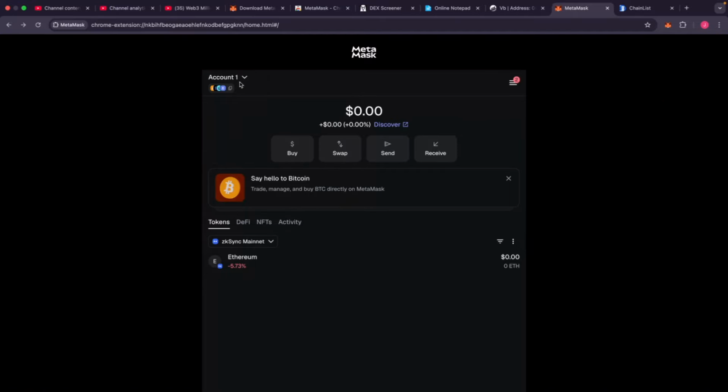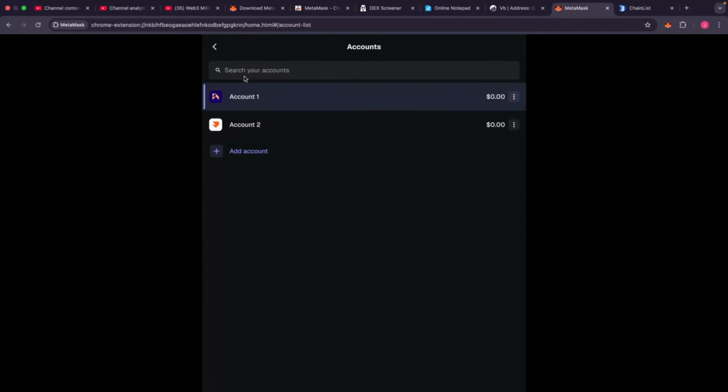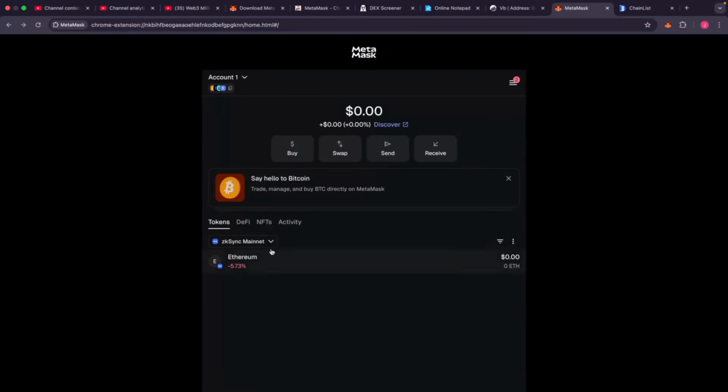The one I created, you can see if you come to this account one. If I click on this drop down, because I have account two. Now remember the account one. Look at the account one wallet address. If I click on this, you can see my wallet address 0x6a. That is the account one.